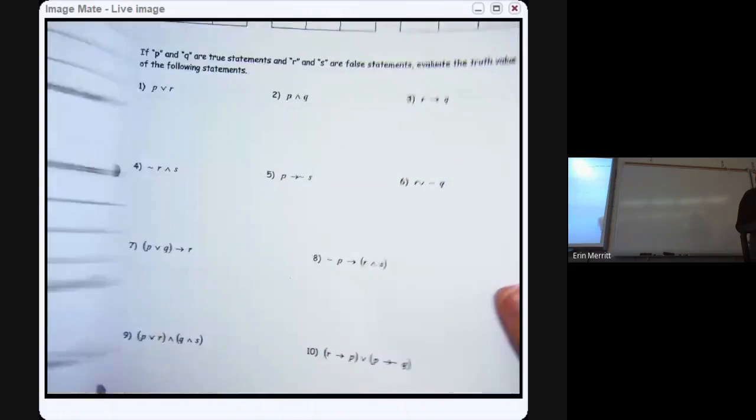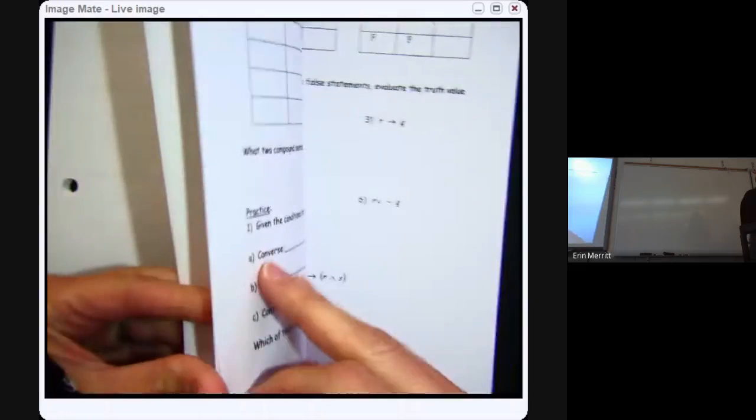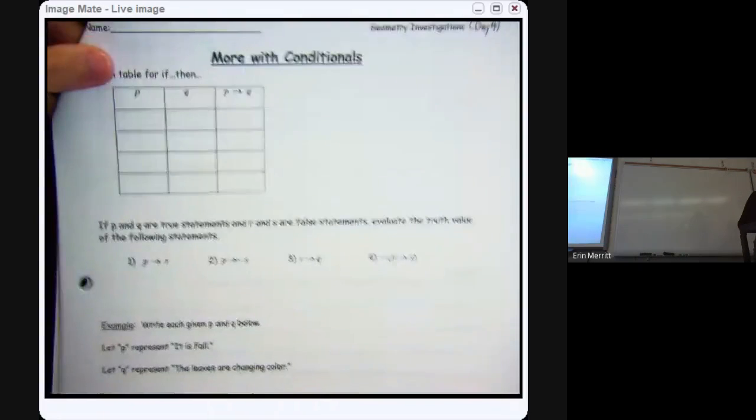So if we open up to, where the heck is day 4? There we go. So day 4, we're doing some practice with the conditionals, right?